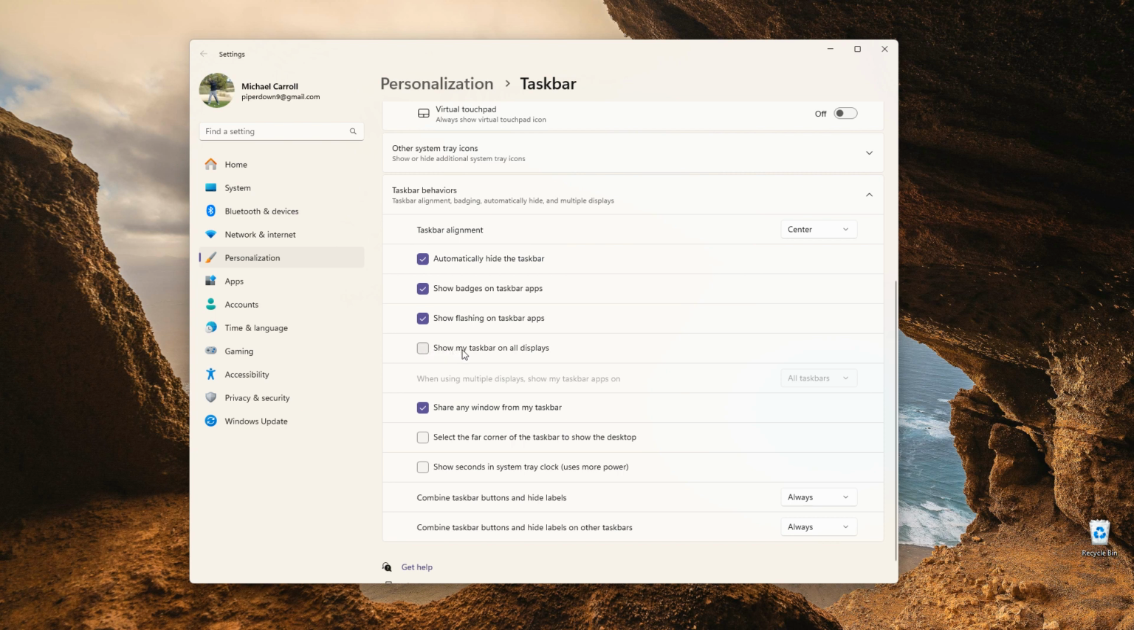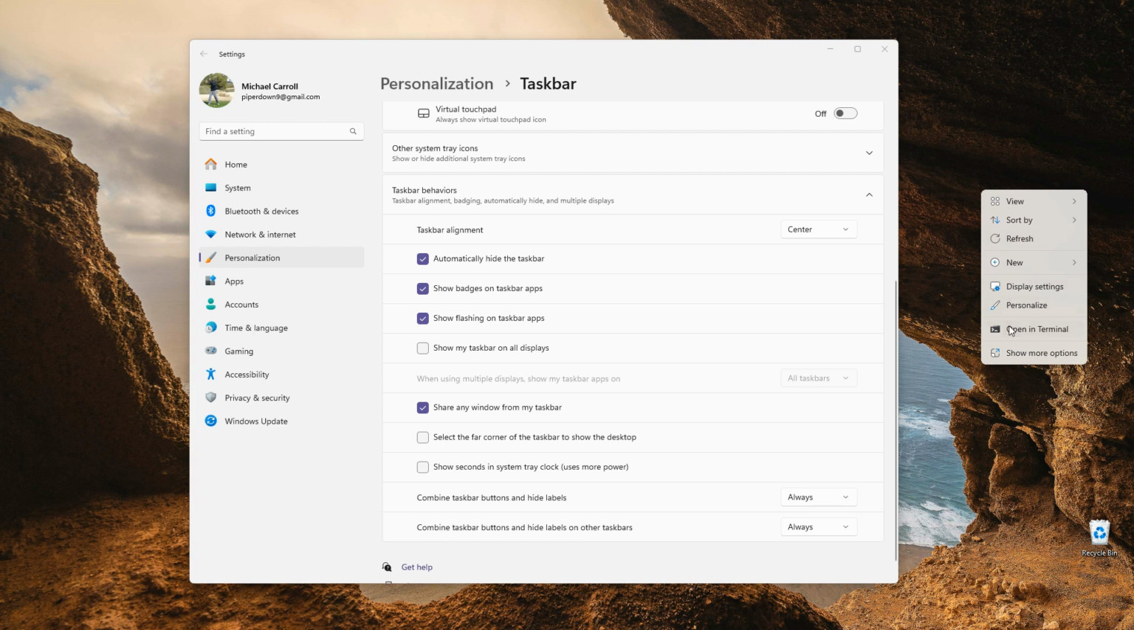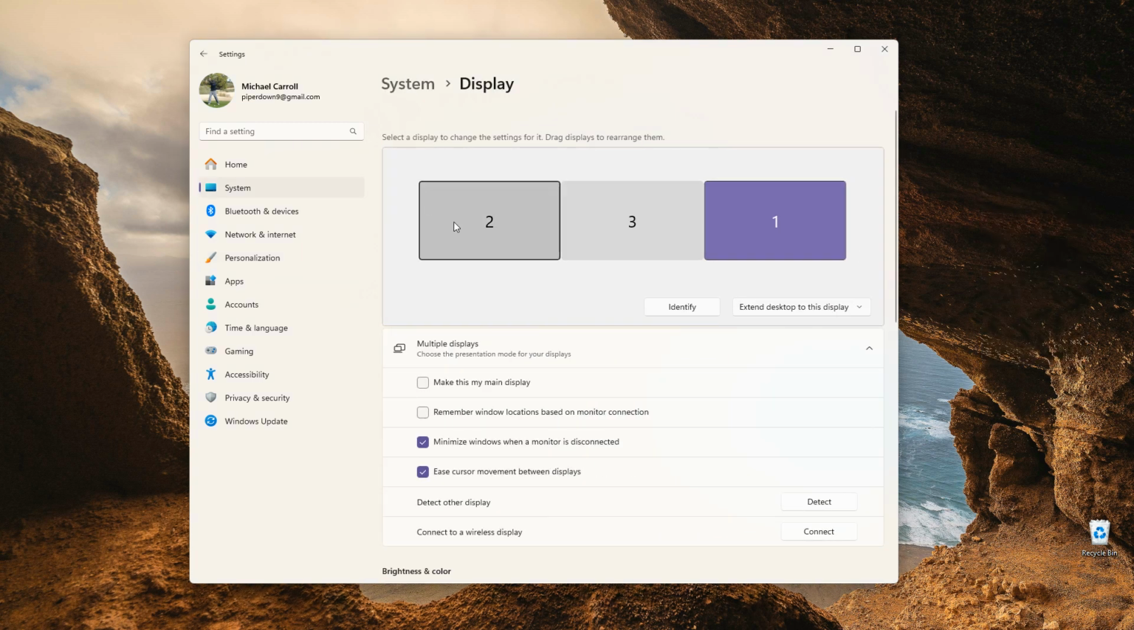Okay, so once I toggle off show my taskbar on all displays, the only place where it will come up is on your main display. So whatever the number of your main display is, and we'll go back and we'll look at where my main display is. So on number 2, the taskbar will pop up when I hover over the bottom, but it will be eliminated from 3 and 1. Okay, so it'll show up on 2 when I scroll down and eliminated on 3 and 1.